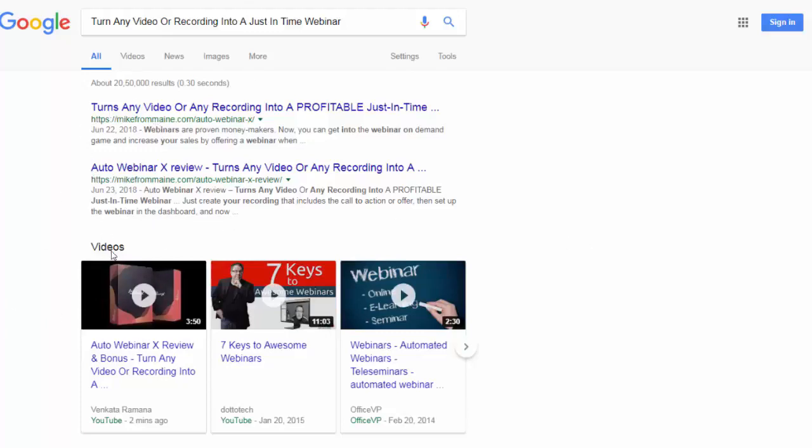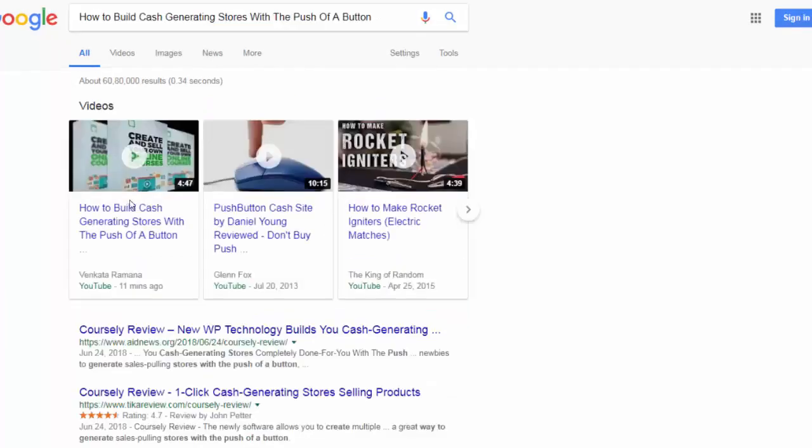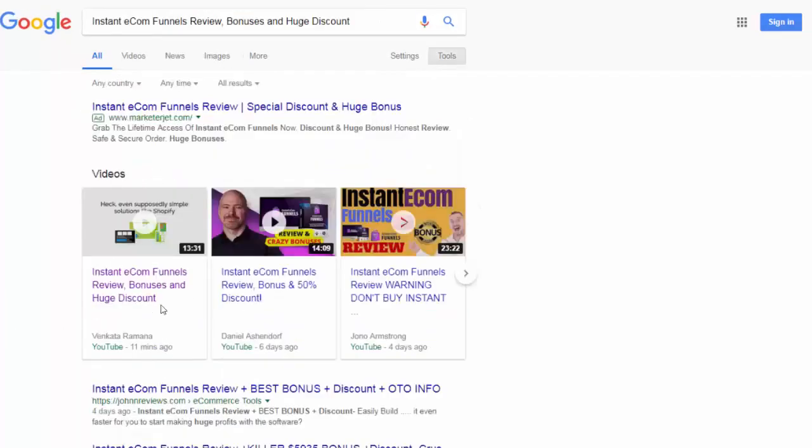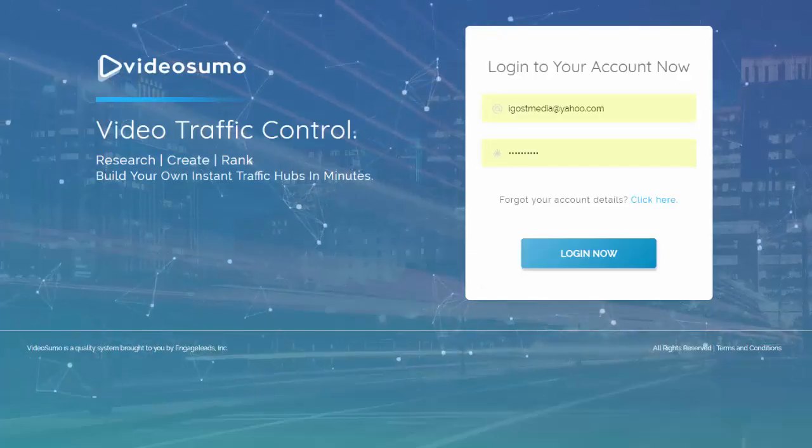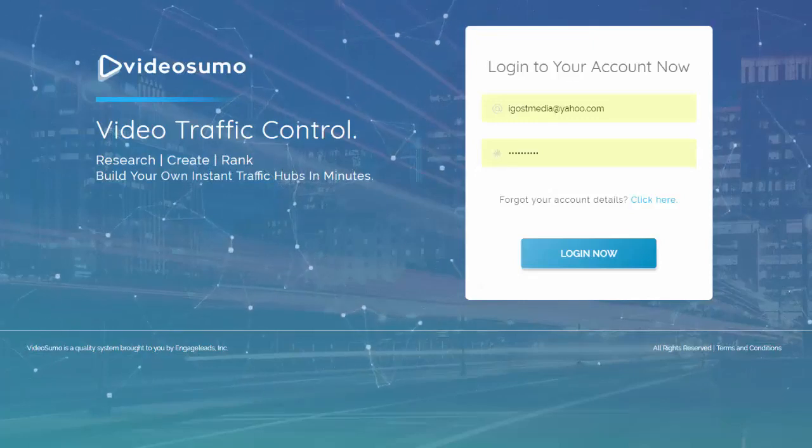Now, he could take that video using our software and he could upload that video to multiple phrases. So same video, lots and lots of different phrases found using VideoSumo. So you can see page 1 there, page 1 here, another page 1 right here, and yet another one here. Now, the point I'm trying to get across is the fact that this is very easy.